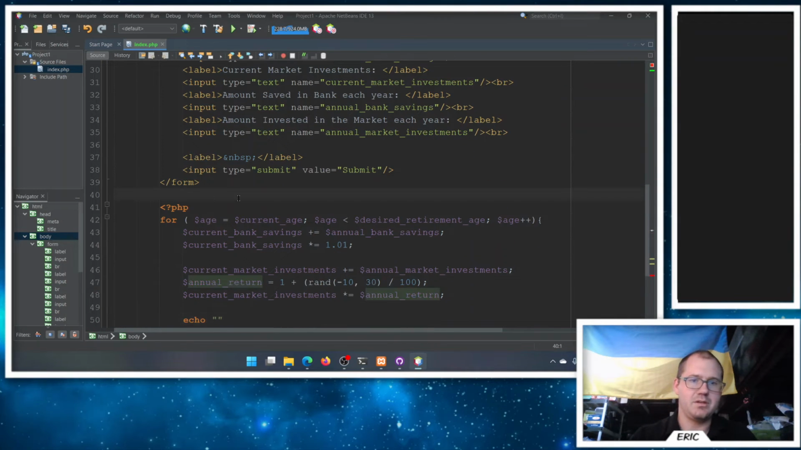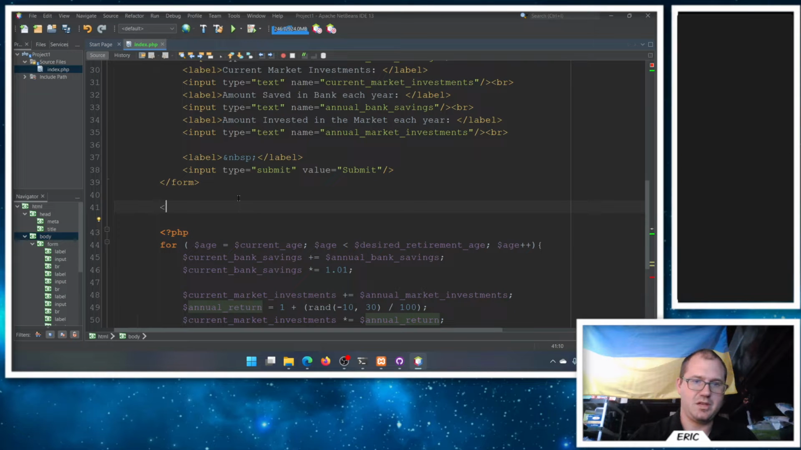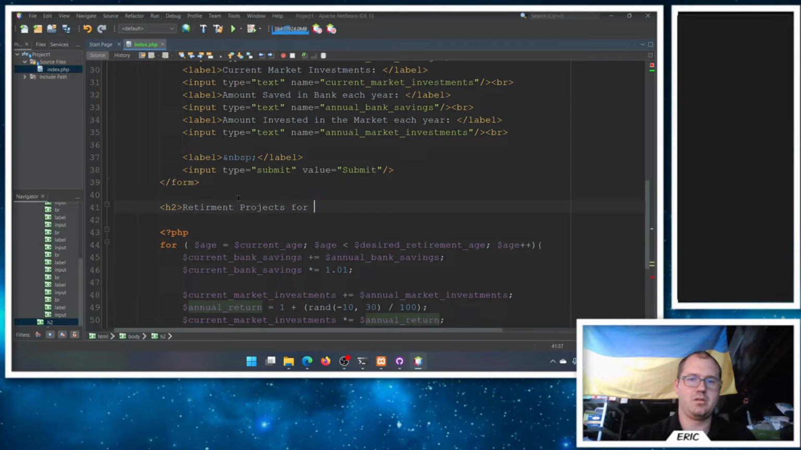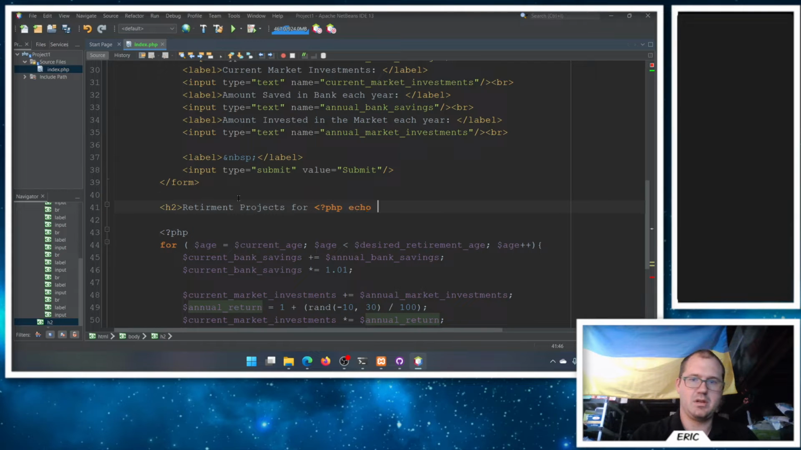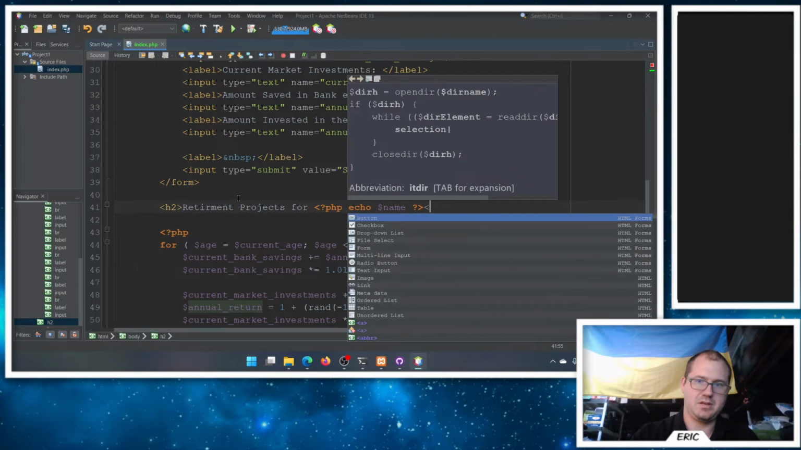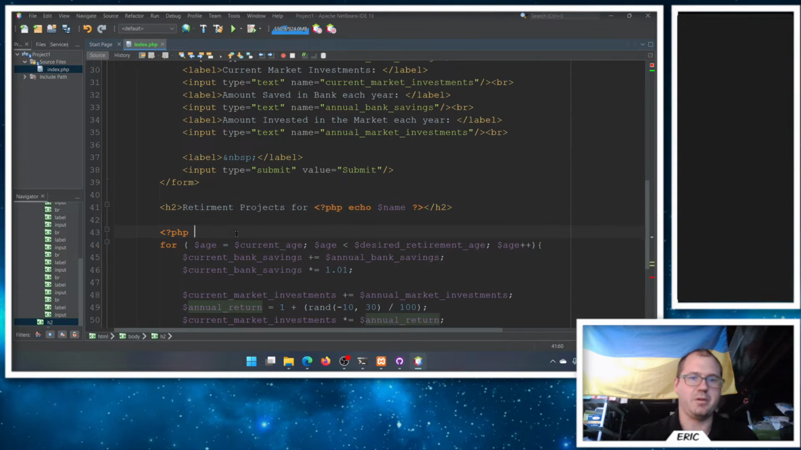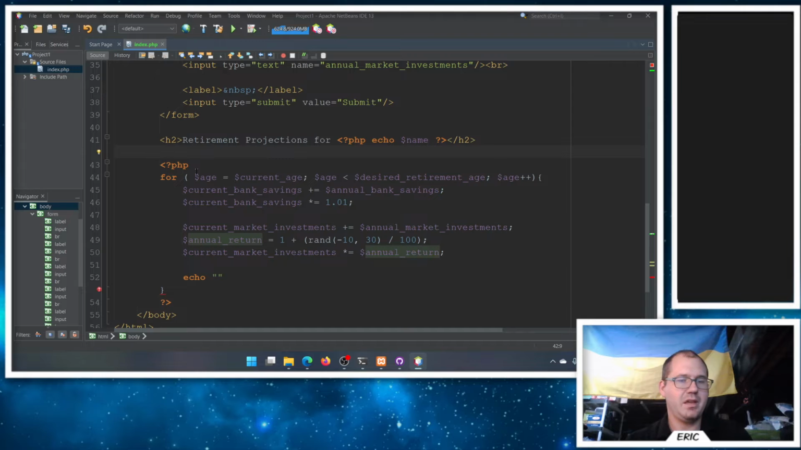So how about this is an H2 that says retirement projections for, another PHP block, echo the name, and the closing H2. There we go. So retirement projections for, and your name. And we'll start doing the arithmetic here and echoing it out.